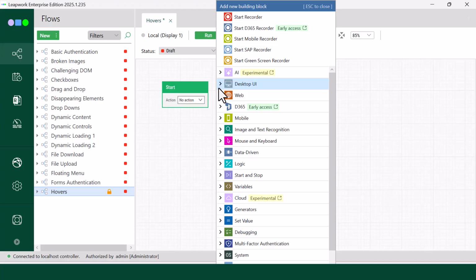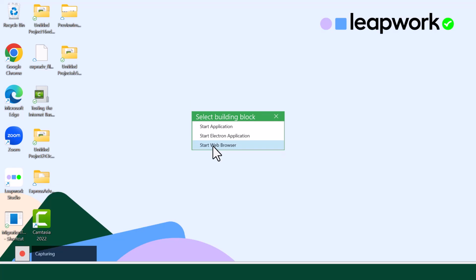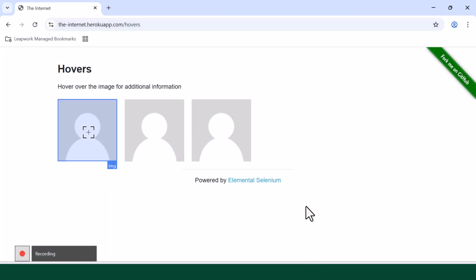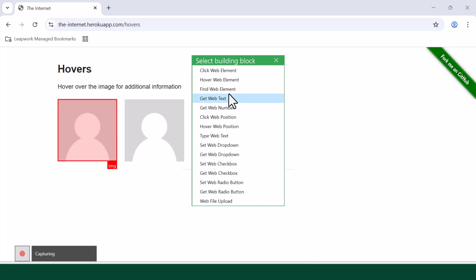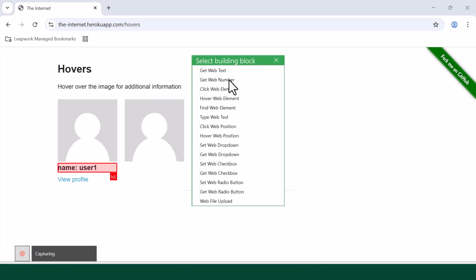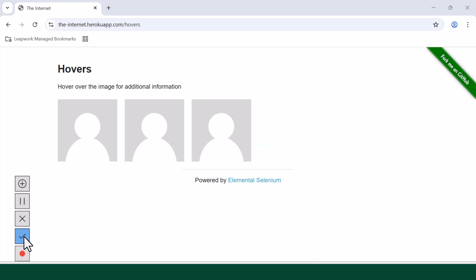Let's begin with Start Recorder to launch the test case page. First, we'll capture one of the user images on the page and apply the hover web element block. This block simulates moving the mouse over an element, perfect for when something only becomes visible on hover, like the user details below each image. Next, we'll capture the text that appears under the image after the hover using Find Web Element. That's it for now. Let's save and close the recorder.